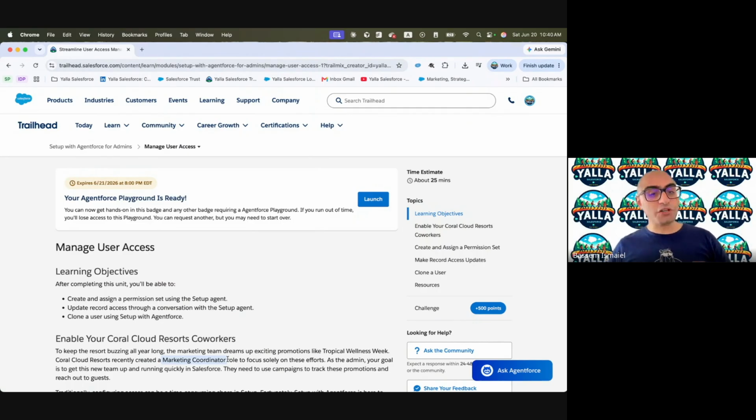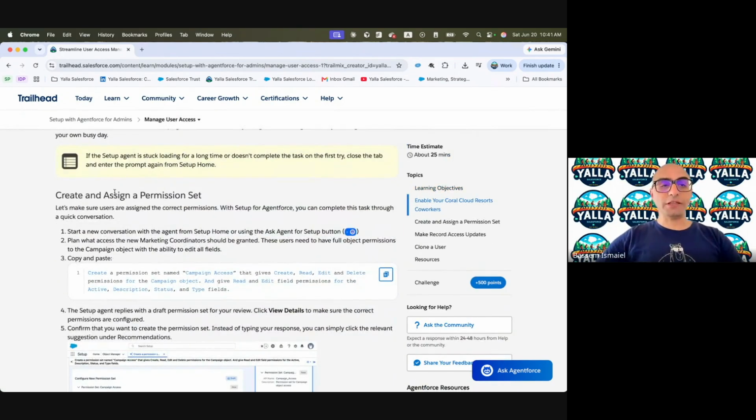So we will explore creating a sharing rule as well. Also, we have a new user coming into our org, so we need to clone an existing user with all the permissions that they have. This will make our life easier as an awesome admin. So let's jump to it. We need to create and assign permission sets. We are starting our journey here from the permission set creation.